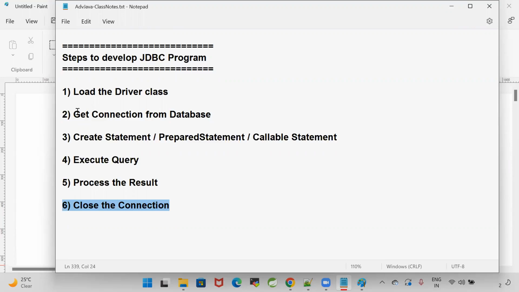Once a query is executed, the database will return the result. We need to process the result. Results will be represented by result set. We need to process the result set. Once our work is completed, then close the connection.